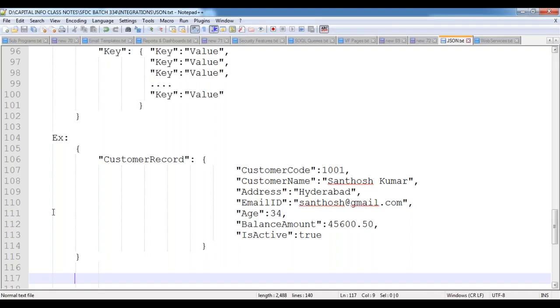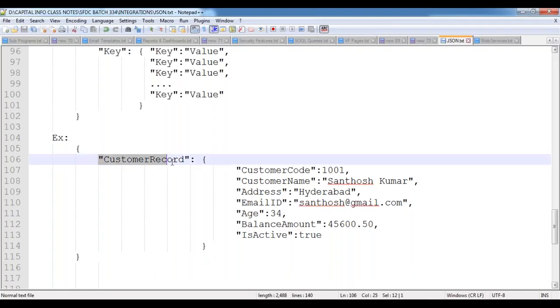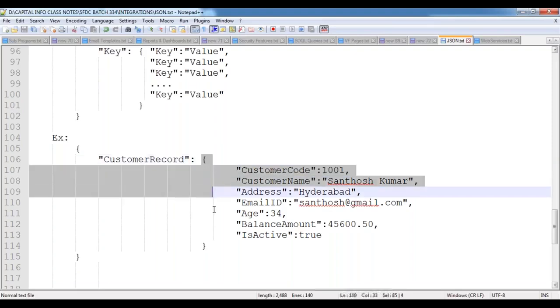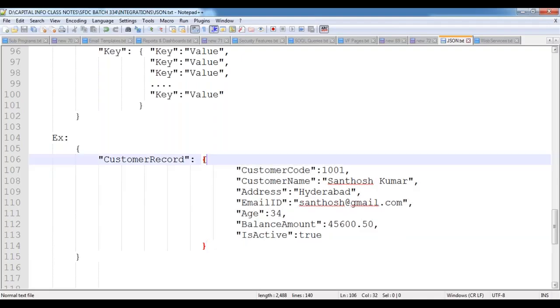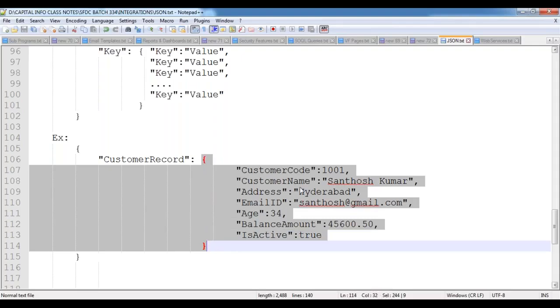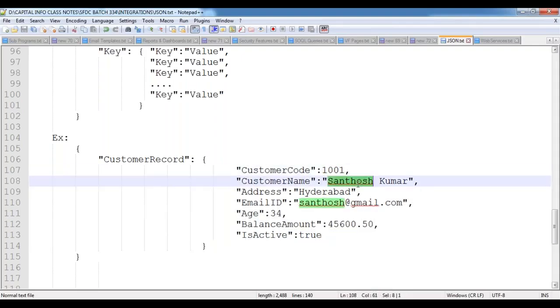So whenever we are representing an object, it also has the key and the value. This is called an object representation, which contains one customer data, one product data, one position data, one lead data, one employee data, one student data, anything you want. Object means it contains a collection of elements of heterogeneous data types. This is numerical, this is string, this is string, this is string, this is numerical, this is numerical, this is Boolean. Different types of elements we can store inside it.